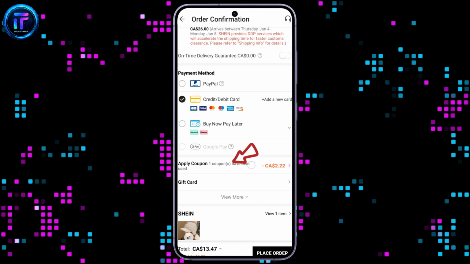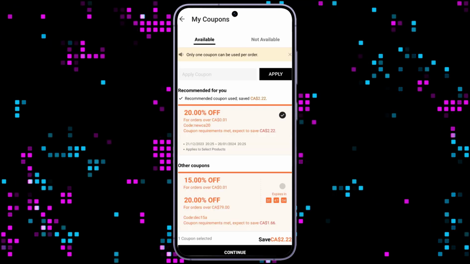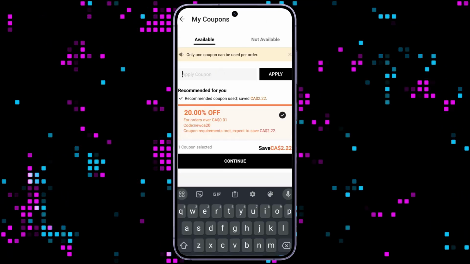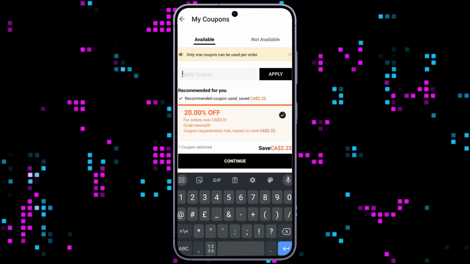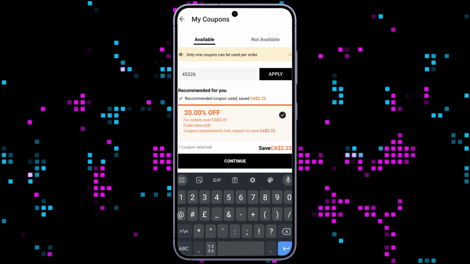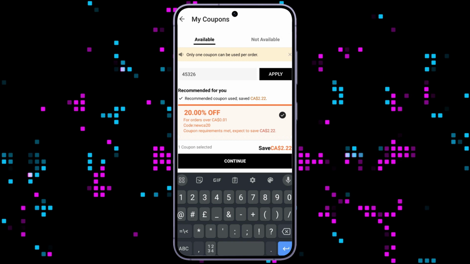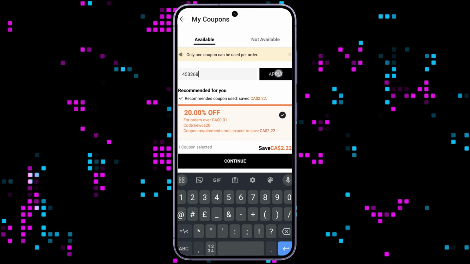Now, all you need to do is scroll down and tap on Apply Coupon. Type in your coupon code in the text box and click on Apply button. This is how you can add coupons on Shein quickly and easily, just in a few steps.